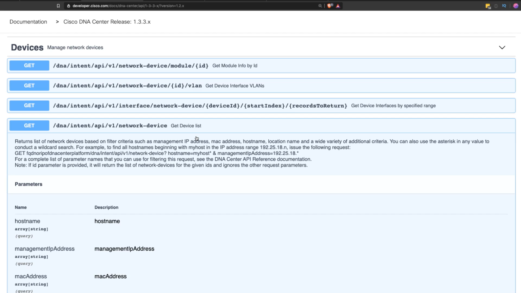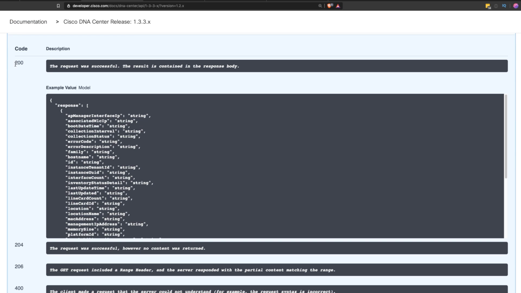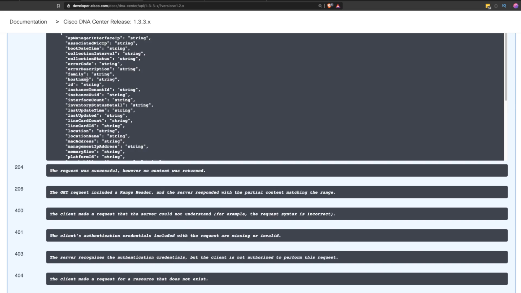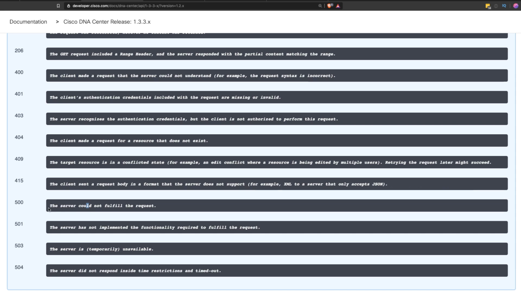Again, don't forget that on DNA Center, you've got the API information. So you can have a look at the API, and then you'll see all the codes. 200 is successful. We've also got 204, so the request was successful, but no content was returned. And I've shown you some of the error messages, like the client made a request for a resource that doesn't exist. We've also got 500 errors here, such as the server could not fulfill the request, or 503, server is currently not available.